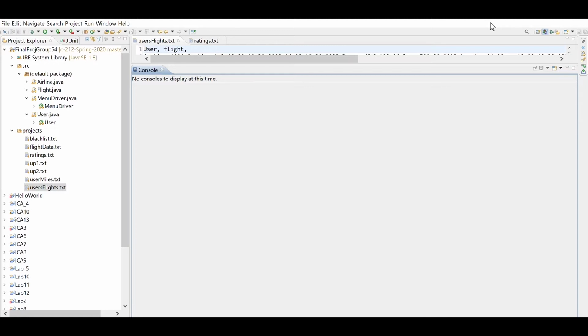We chose the airline ticketing and booking software for our project, and this is how it works. So the menu driver is where the main function is, so we'll go ahead and run that.